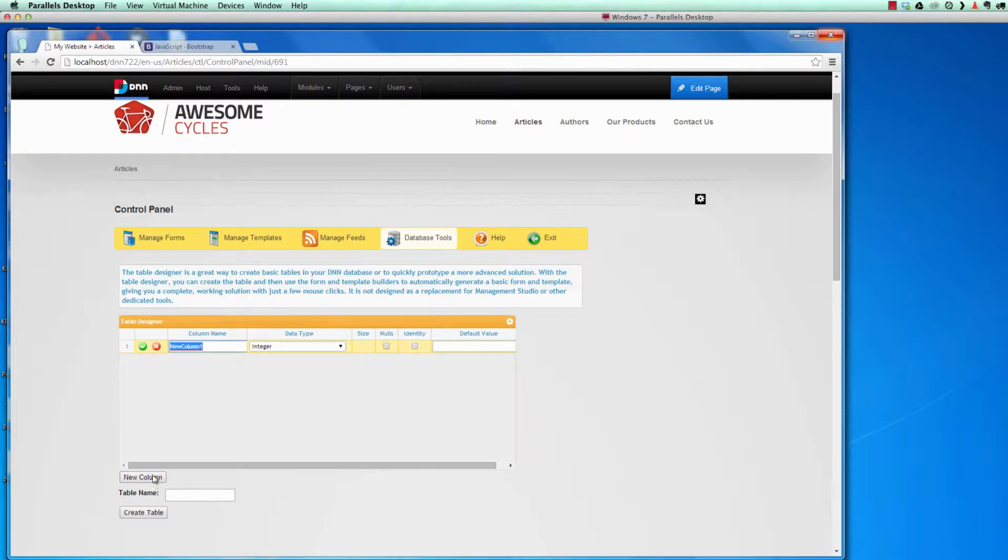So click New Column. Our first column is going to be ID. This is going to be something that uniquely identifies each record, and you'll see why later on. Click the Identity field. For those of you who aren't into databases, identity simply means that it is going to automatically create a number for each record as we create it in the database. So the first record will probably have an ID of 1, the second one will have an ID of 2, etc. Click the Save button to add that.